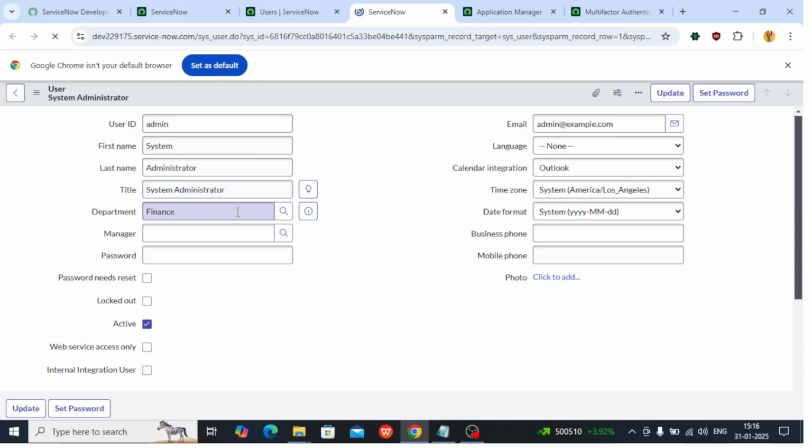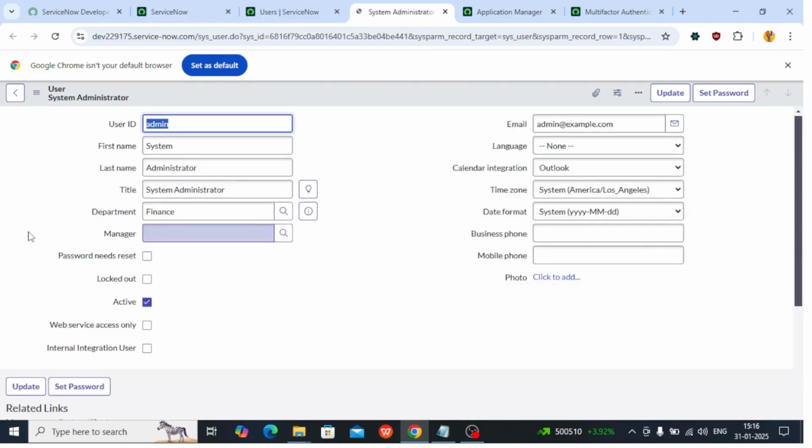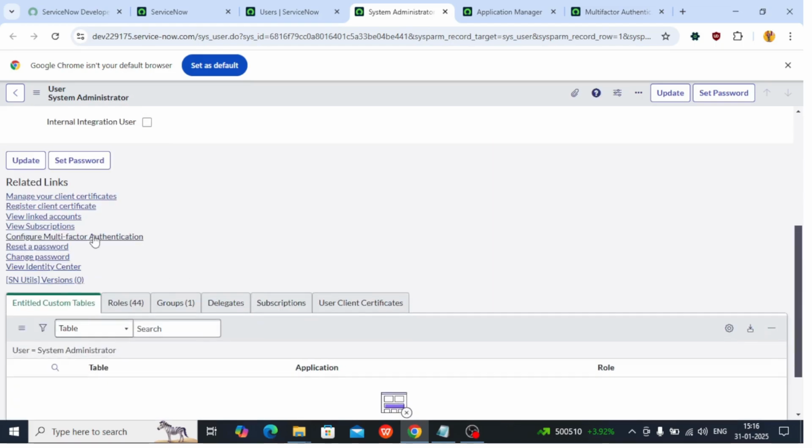Now it has opened. I have enabled the property and installed the plugin, so I am good to go. Now under the related links section, you can see that we have a related link called Configure Multi-Factor Authentication. So I will click on Configure Multi-Factor Authentication.